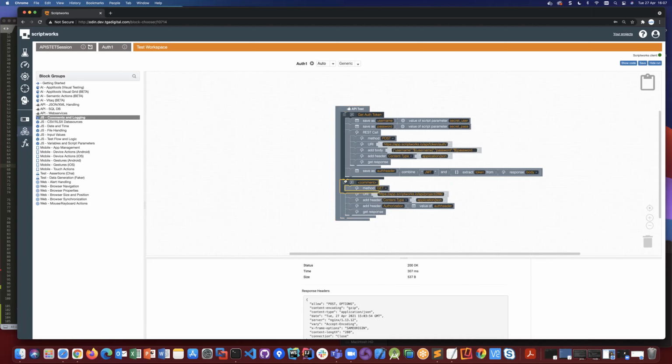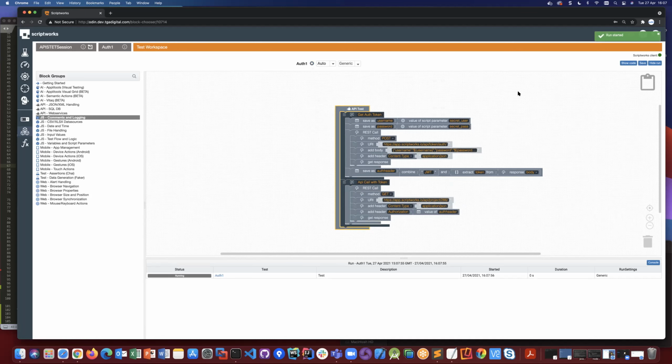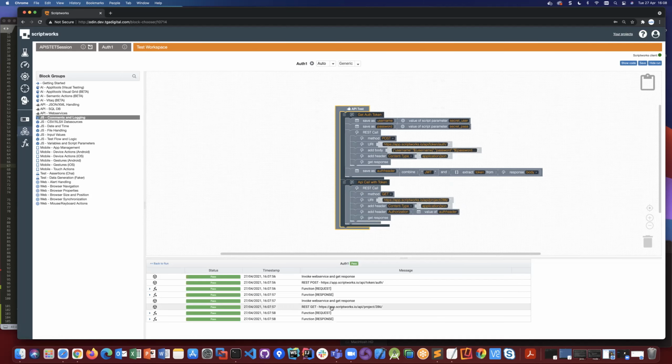So this is our API call with token, and we'll run those. So that looked successful. So we've got our first post to the auth API, and we got our response back, and then we've got our second post to the project API.